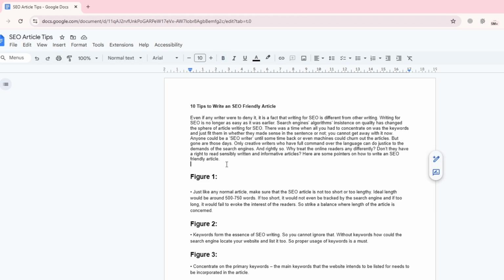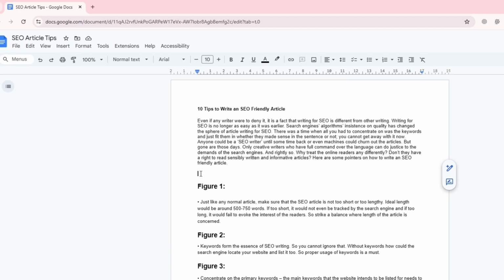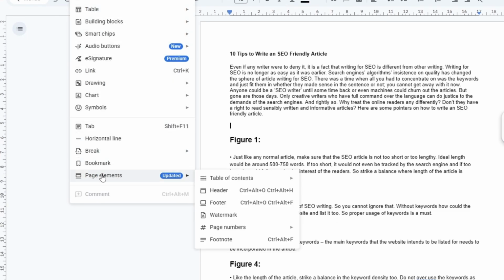Next, place your cursor where you want the table of figures to appear. This is usually near the beginning of the document or after the table of contents. Now, click on Insert at the top menu. Move your mouse to the page elements and go to the Table of Contents option.